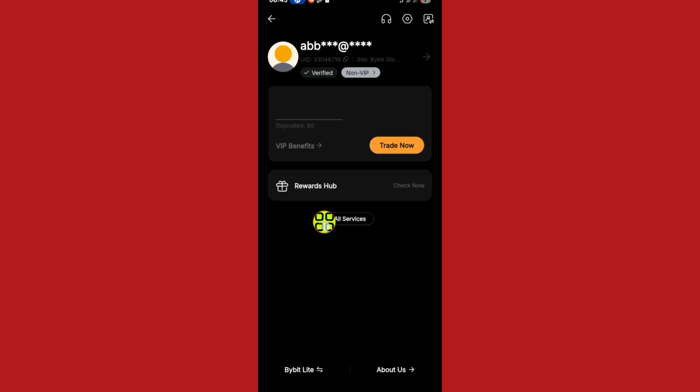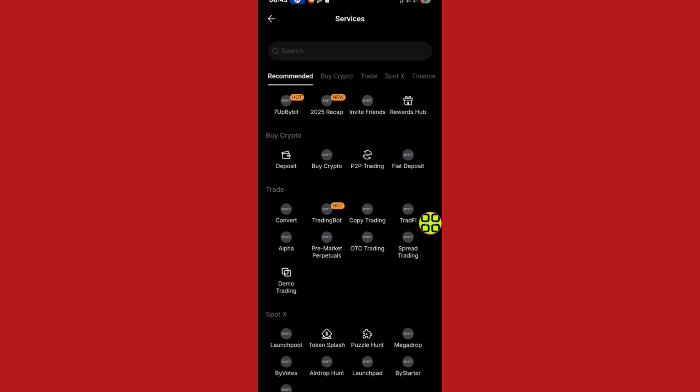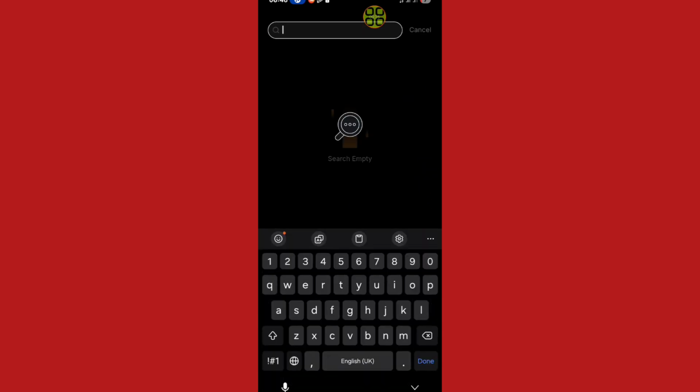After you open your profile, the first thing to do is verify your account. After you finish verifying your account, you tap on All Services. Now tap on the search. Now we search for loan. After you search for loan, select the first option.